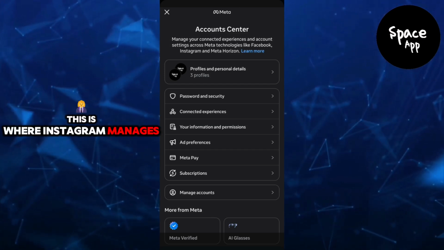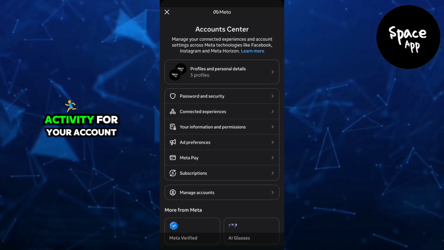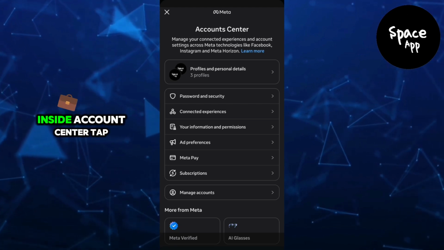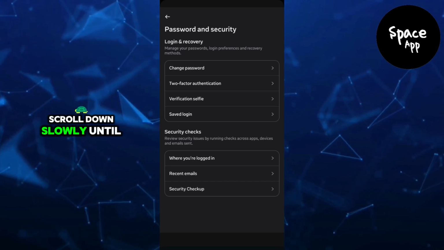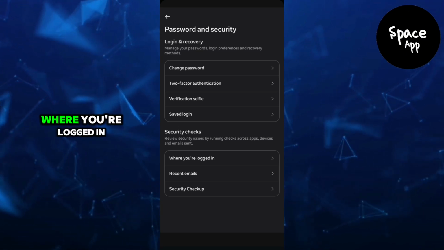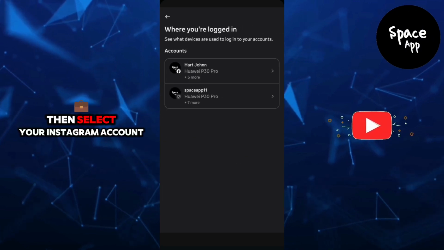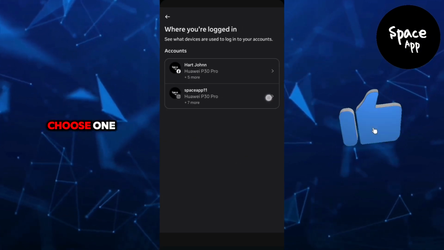This is where Instagram manages all security and login activity for your account. Inside Account Center, tap on Password and Security. Scroll down slowly until you find the section called Where You're Logged In. Tap on it and then select your Instagram account if it asks you to choose one.